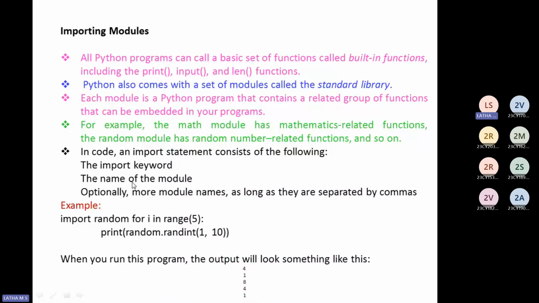Where is the module available? I'll show you when we go to the laboratory and execute. The laboratory will give you the list of modules to import, and it will not import everything, only what is limited to the code. So import is a keyword and then the name of the module. Optionally, more module names can be added with a comma. I may require import random, comma, math. I can call any number of imports.